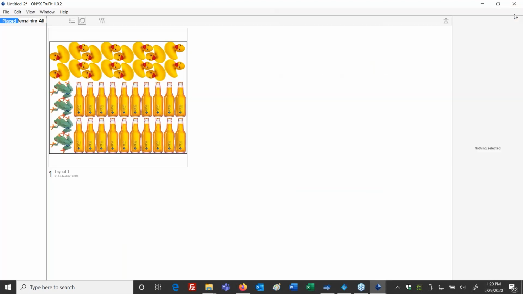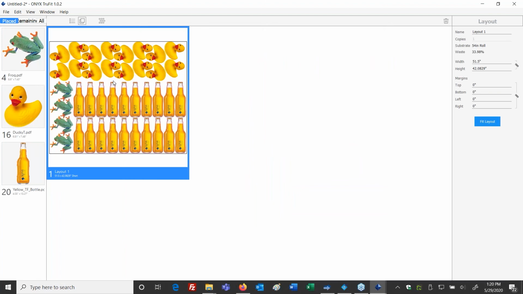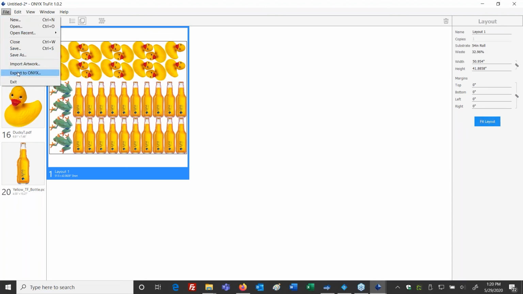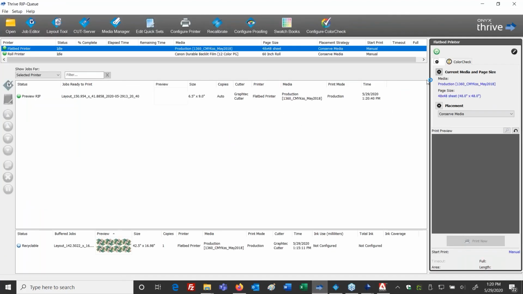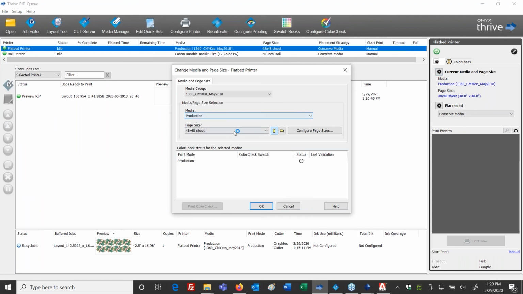Now I'll close that out. Again, I'm going to remember to select the layout, and you get a little rundown on the left-hand side of what the assets are and how many count. I'm going to remember to optimize my sheet, so I'm going to say fit layout. And now I can send this to ONYX. Again, I could save the job if I wanted to, but I'm just going to do an export to ONYX, go to the same location, return to ONYX. So this was a 54-inch roll. So I'm going to change my media to match that.